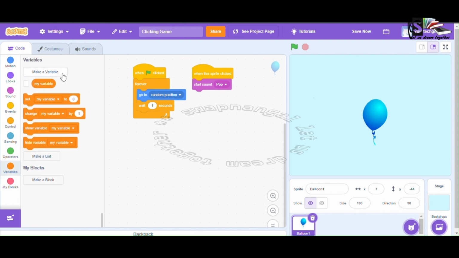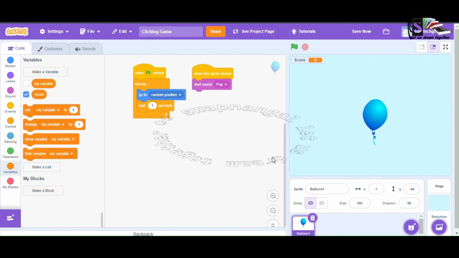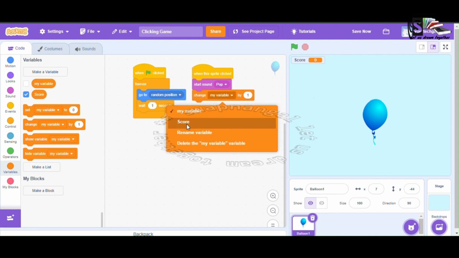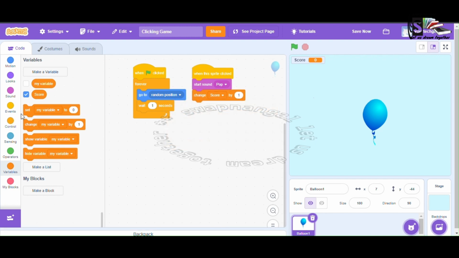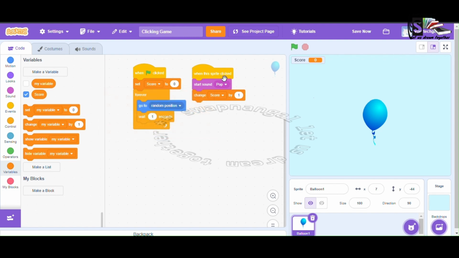Make a variable. Okay, remember what a variable is? It keeps track of your score. Here it is. Okay, so then you can say change score by 1 and when the green flag is clicked, you have to set your score to 0.